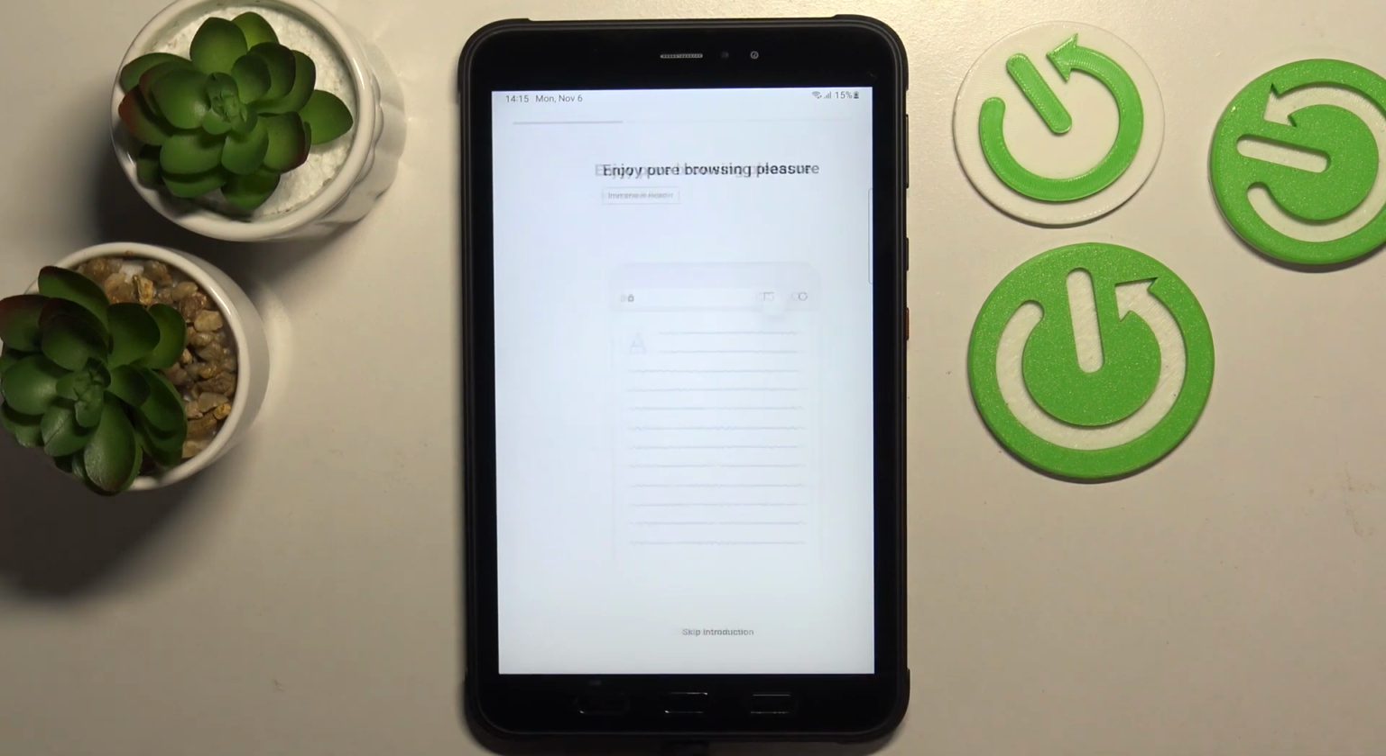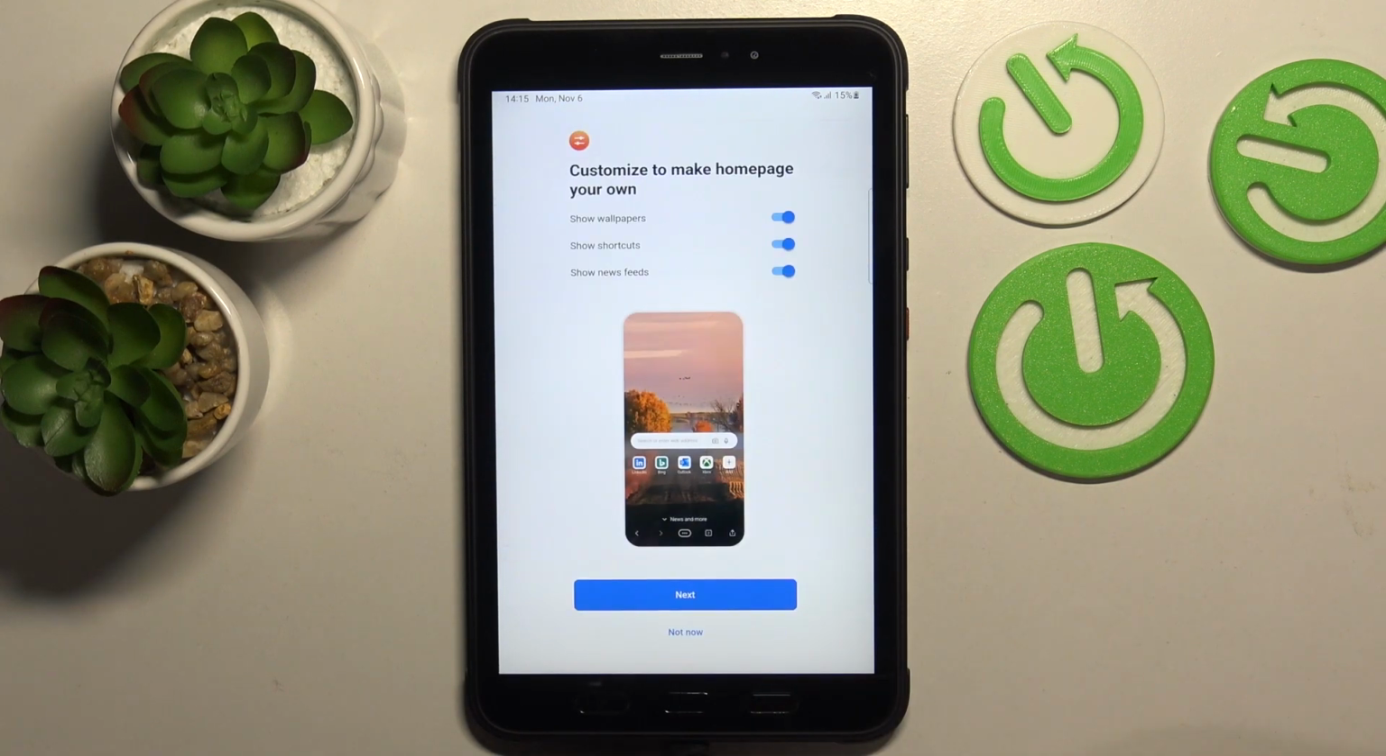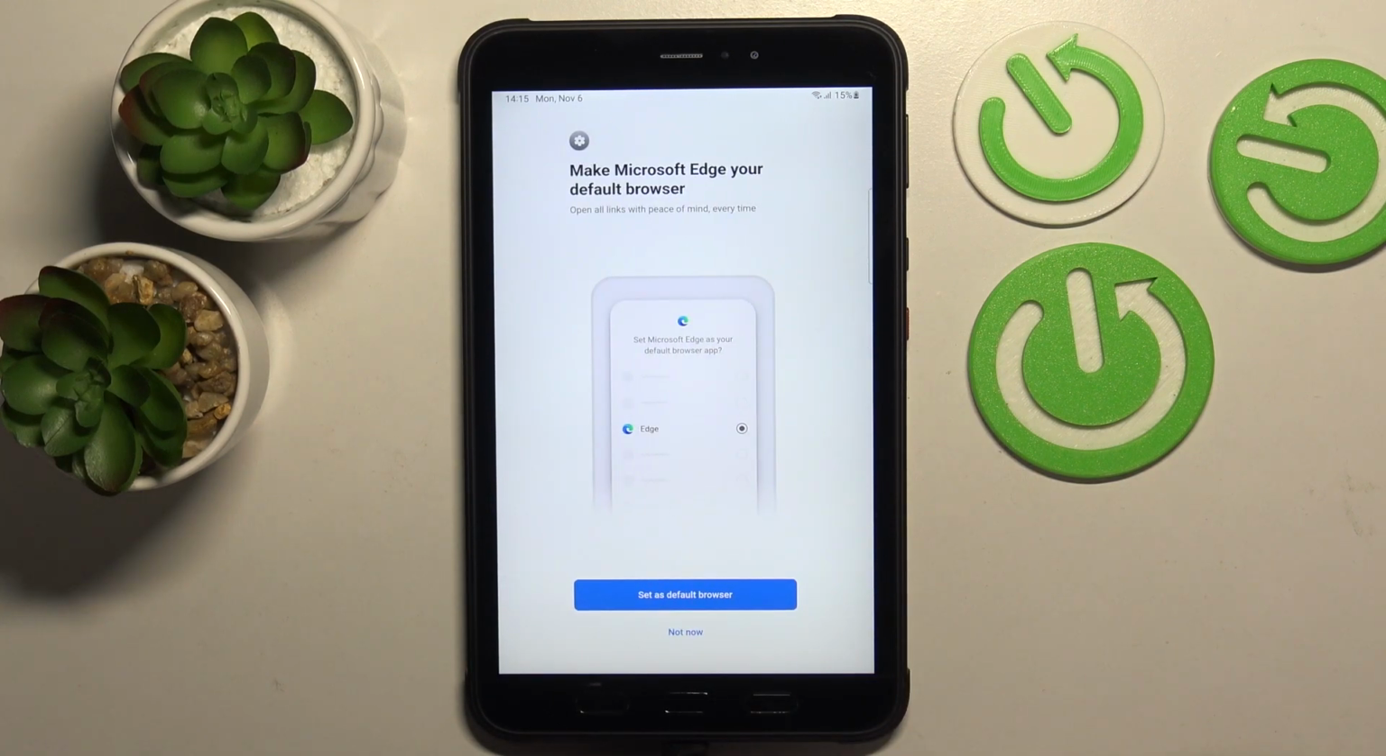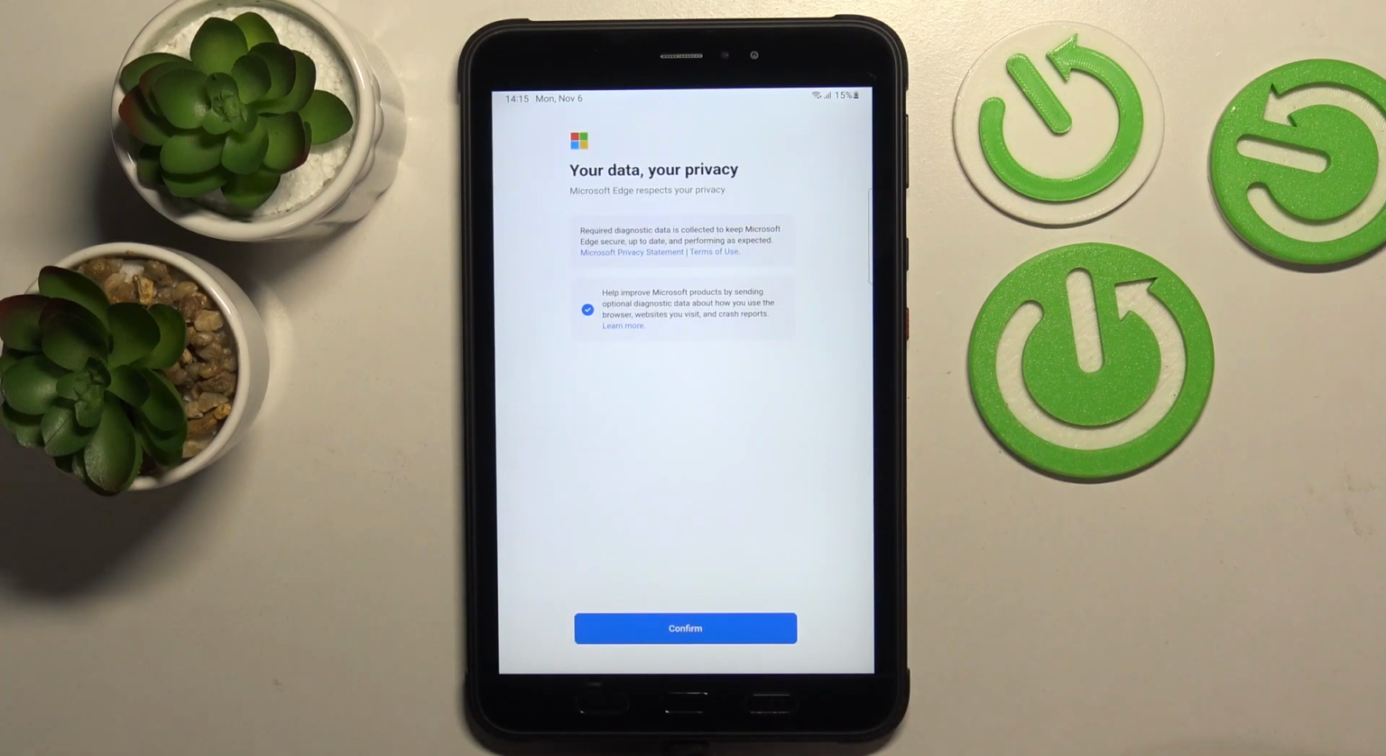And click here to skip introduction. And now you can customize your homepage, or you can click not now. Here you can sign in to sync your data, or you can click not now. Now you can make your Microsoft Edge your default browser, or you can click not now.